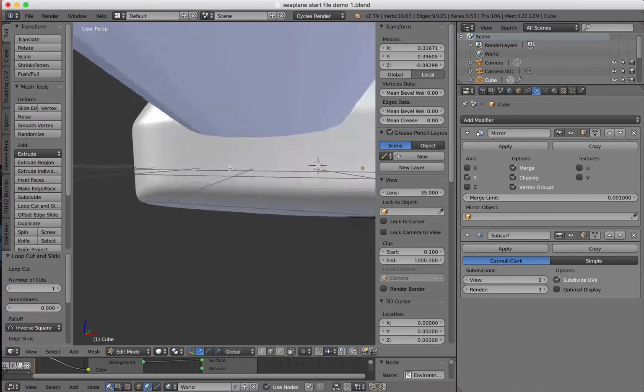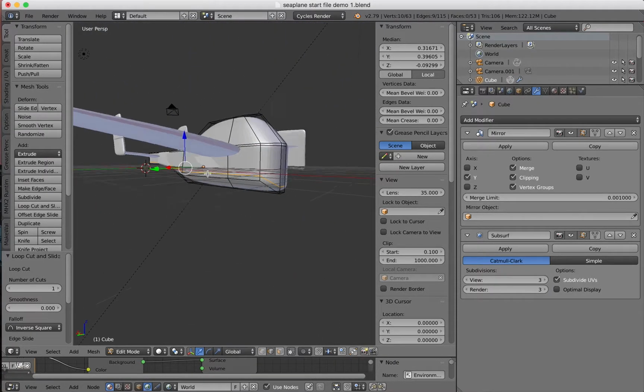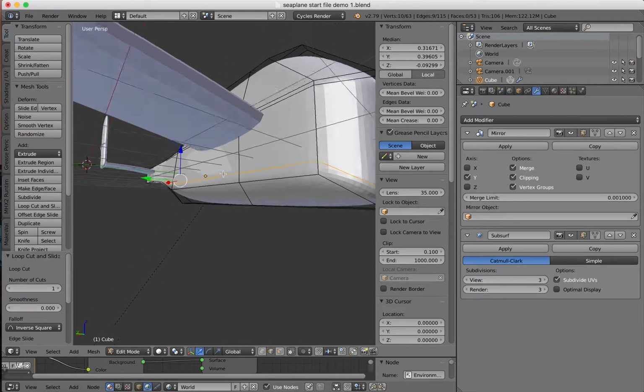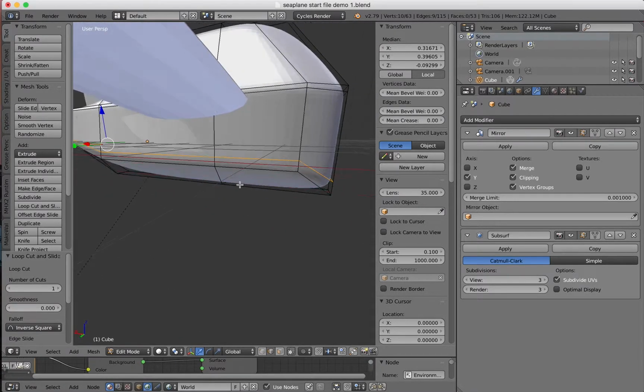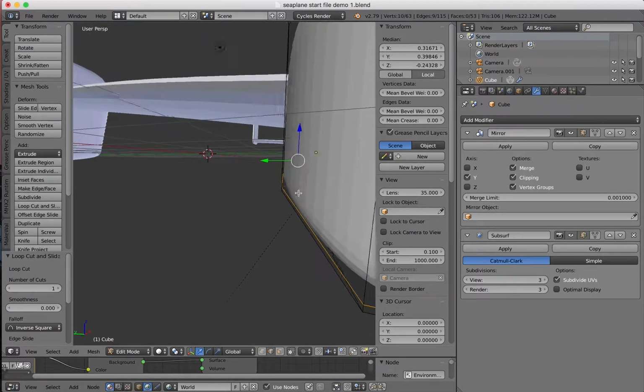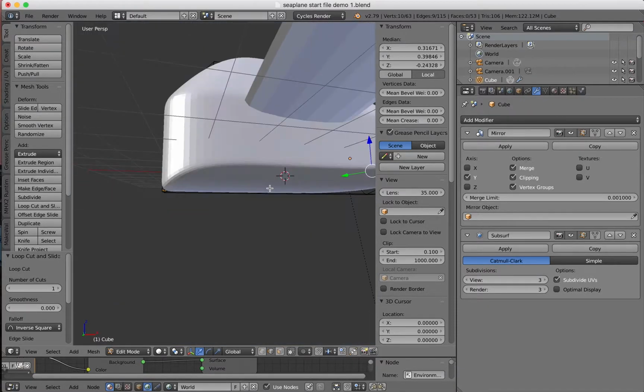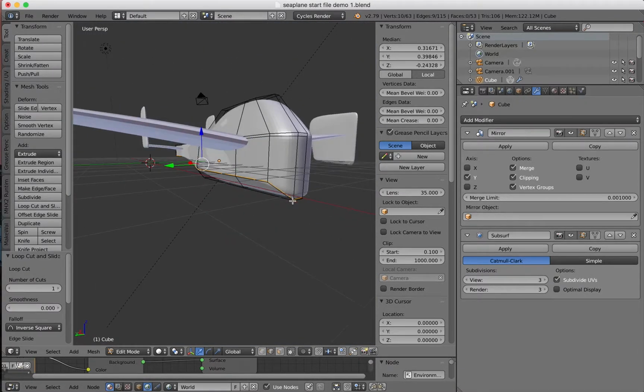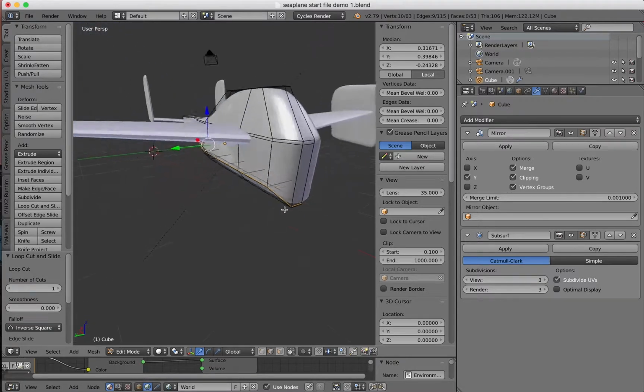So you can see here I'm adding in loop cuts, and it's allowing me to get a bit harder break within the model. I might actually bring that down a little bit further. Go Control R, and I'm going to push it right down, so we've got quite a hard break on the bottom hull of the seaplane. That's a bit more like it.